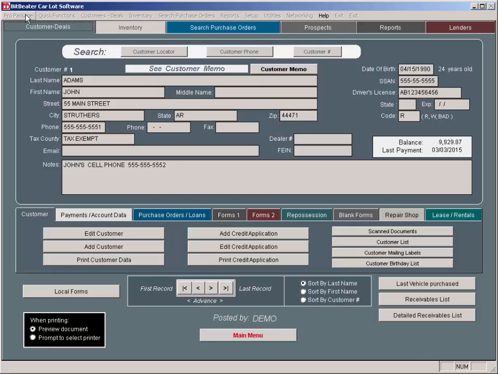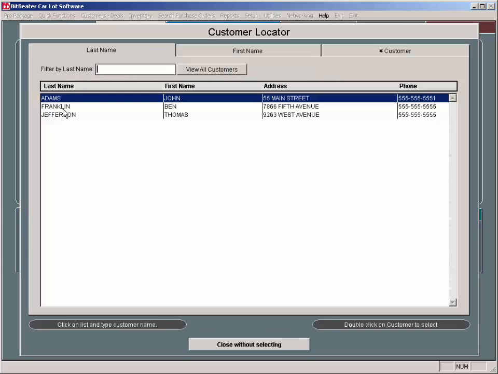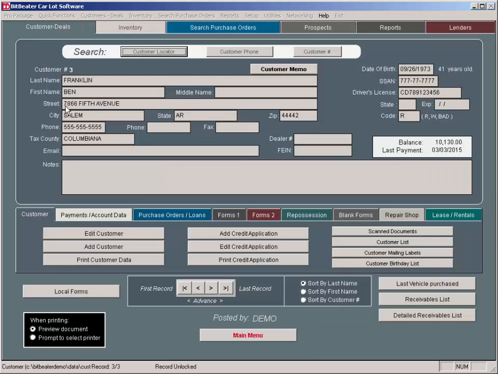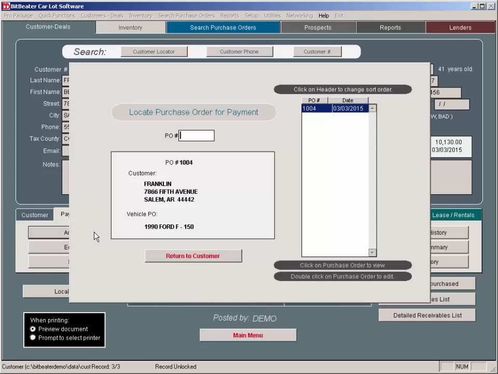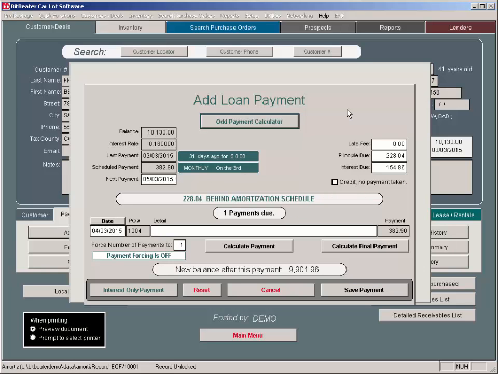We're going to apply this payment to Mr. Franklin's account. So click on the Customer Locator and double-click on Mr. Franklin. Now let's click on the Payments and Account Data tab and click on Add Payment. You'll be presented with a list of purchase orders that Mr. Franklin owes on. He only has one. We'll double-click on this one, 1004, and we get the Add Loan Payment screen.